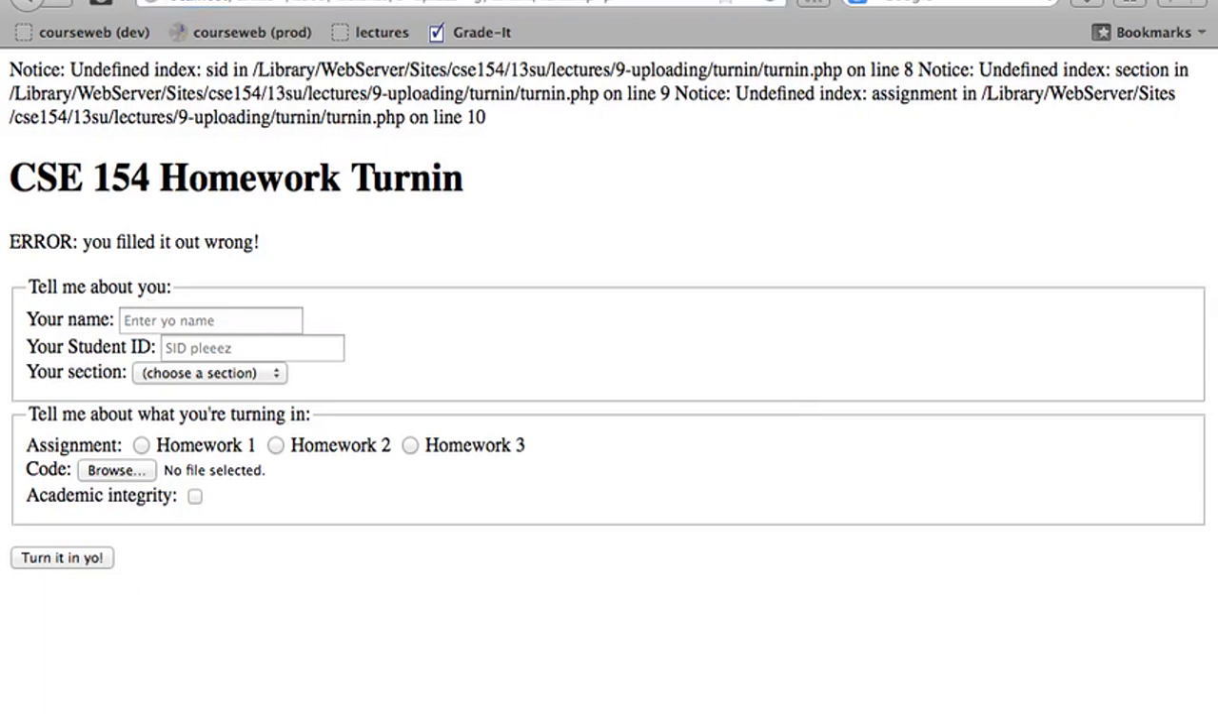So in this example, we're loading turnin.php here. We have a couple of error messages that I'd like to get rid of, and I'd like to clean this up a little bit more. For example, we have an error message here when we're loading the page initially. We don't want that error message to show up. So we want to add a couple more things to this page to make it a little bit nicer.